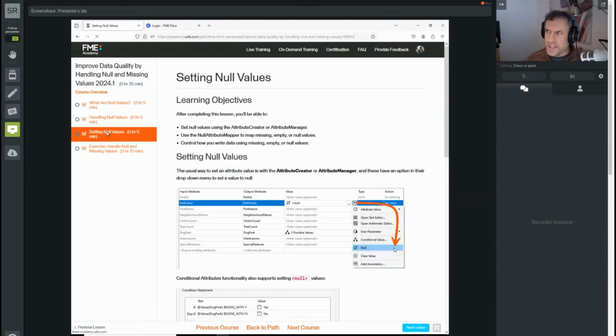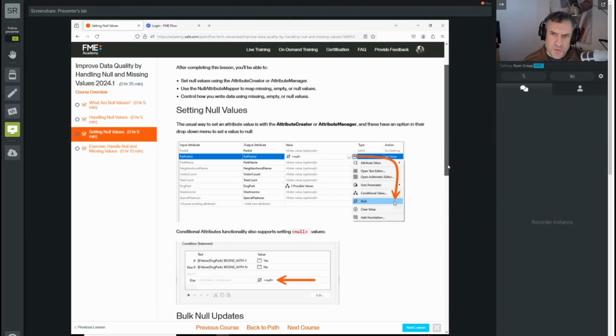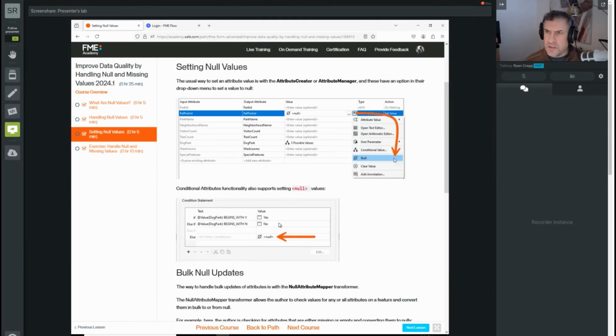Here we can see in the attribute manager, for an actual value itself, you can click the drop down and you can set it directly to null. So you can take existing attributes and null them out. Now, you'd usually actually want to set something to null in response to an actual value.